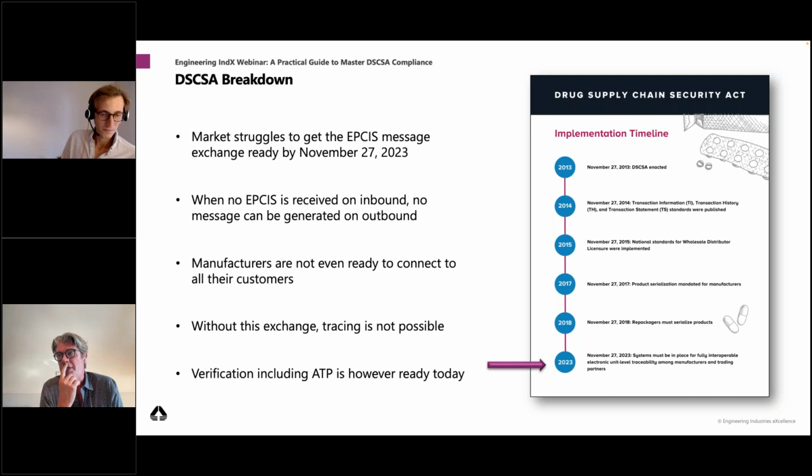And the FDA actually also saw that. You also saw, I hope you learned from this, that if you have no EPCIS in your inbound, you cannot generate it on the outbound. So that also means that if manufacturers or the first big distributors cannot provide you a message, you're already blocked. And if your suppliers block you, then you're also blocked.